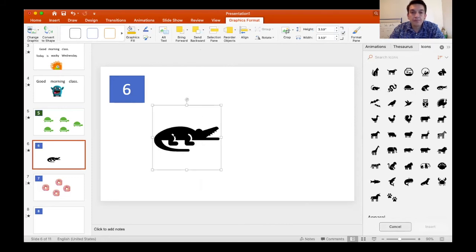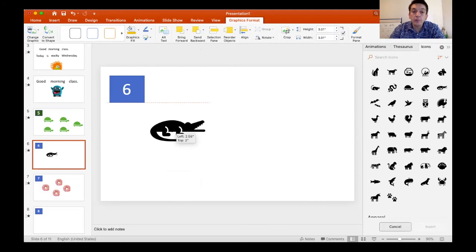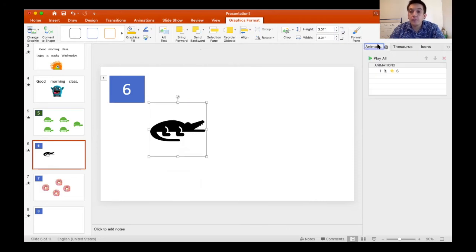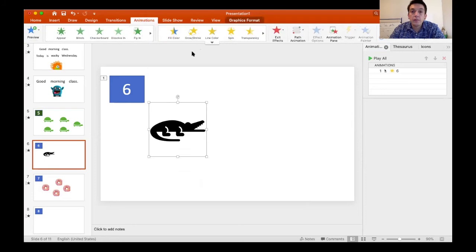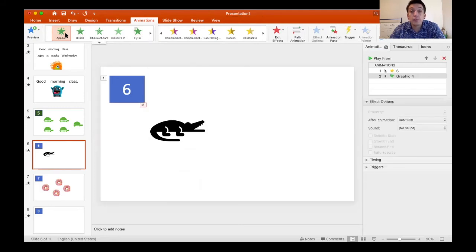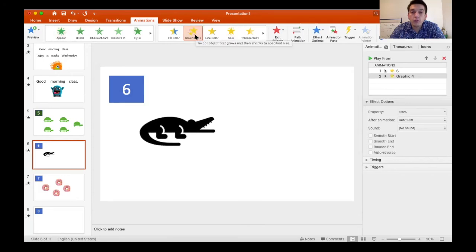make it bigger. And now we're gonna need 6 of these, but before you make your copies, we want to animate first so that we can add an animation. So top, animations, find the animation you want. Appear, maybe we want this one to just appear. I'm just gonna stick to the spin one. Grow and shrink, that one would be kind of fun.